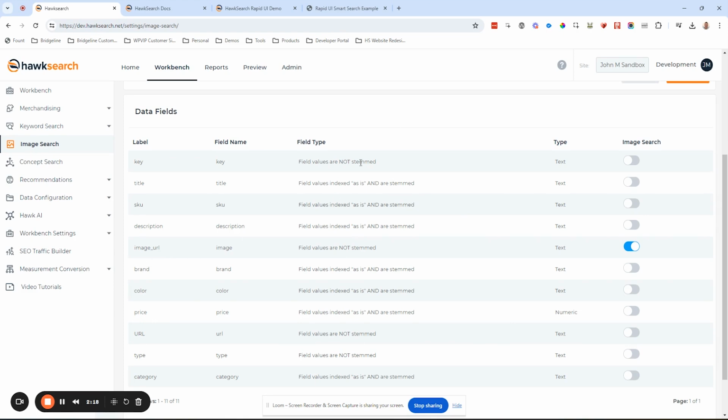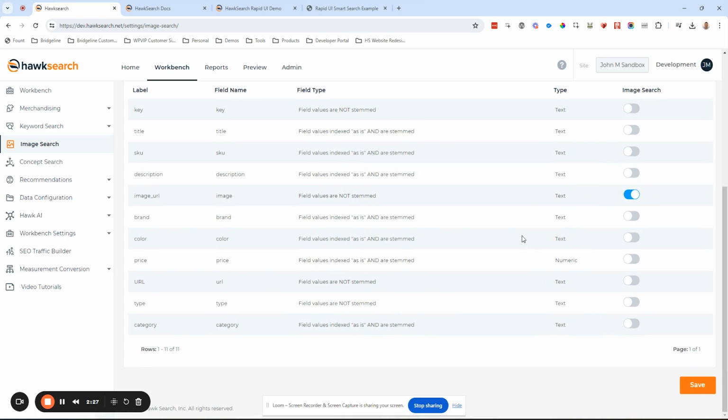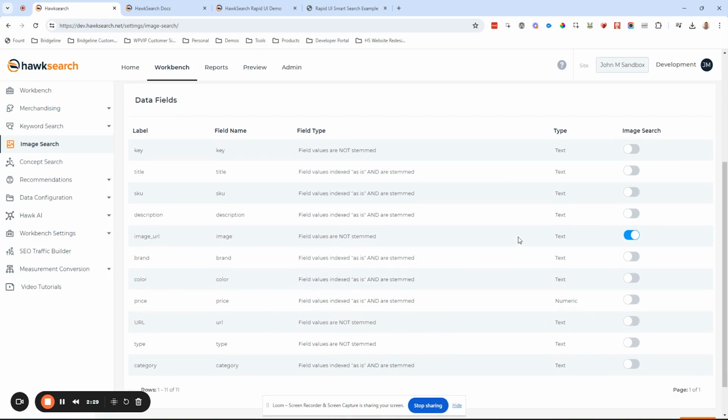So anyway, you go into this interface, you turn on the field. So I'm just turning on the image URL. Remember, it's just a reference to the image. I turn it on and hit save. So image search is now done.